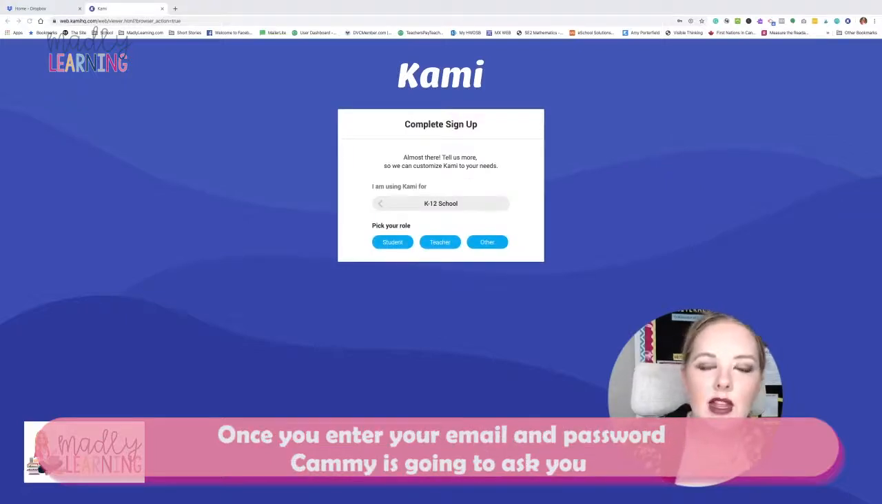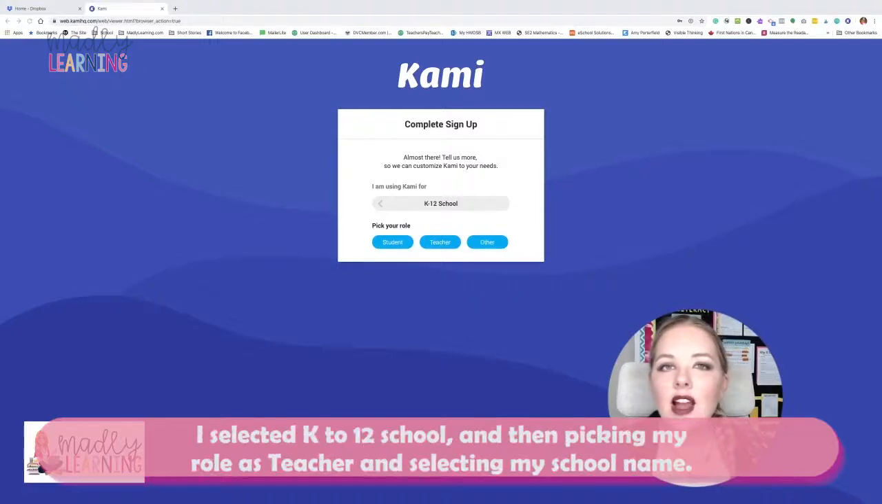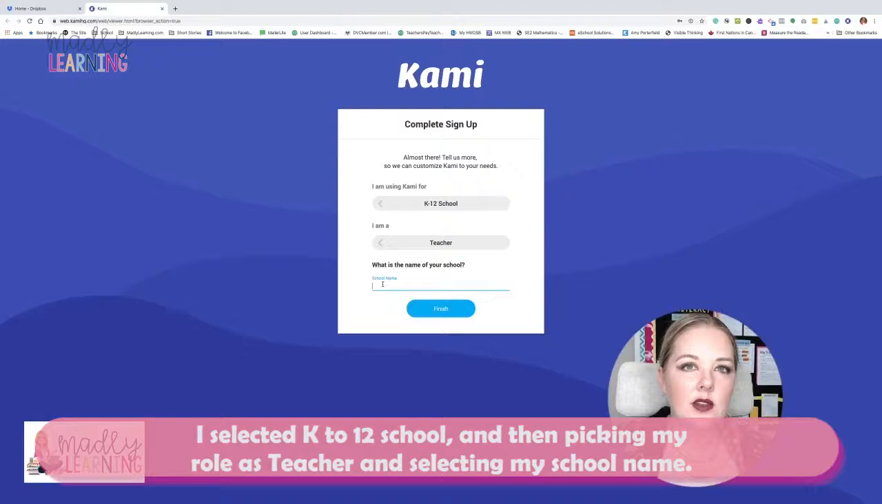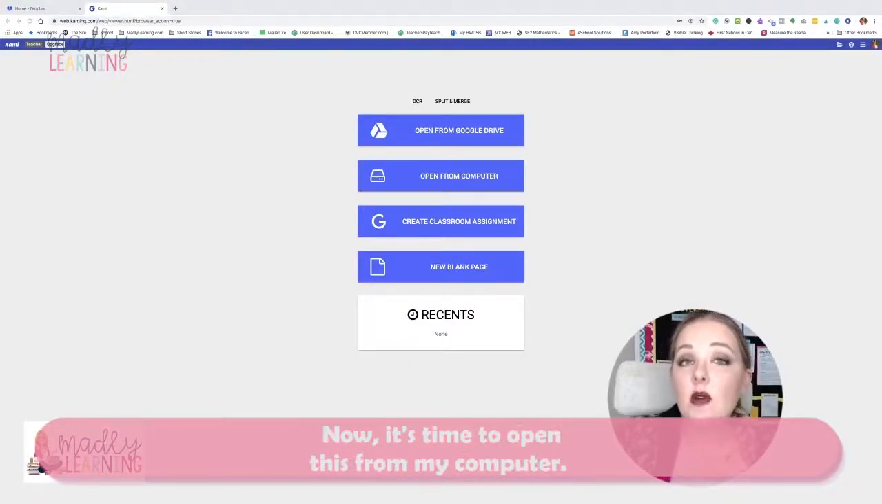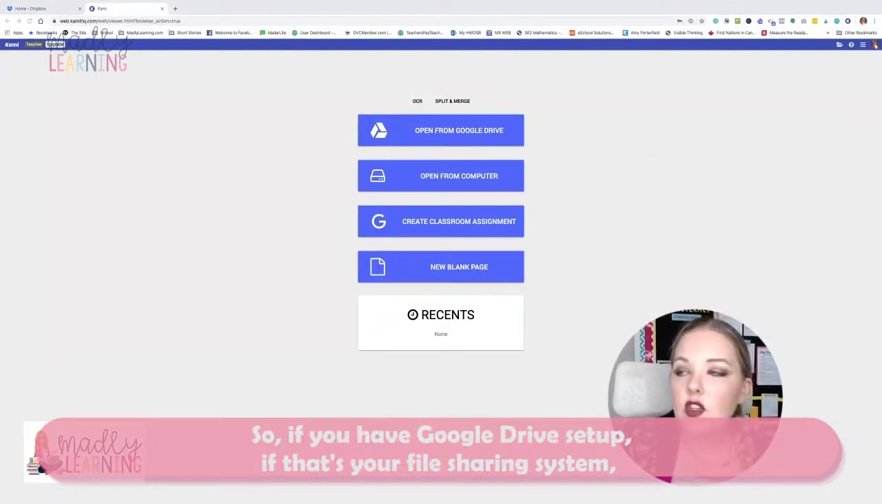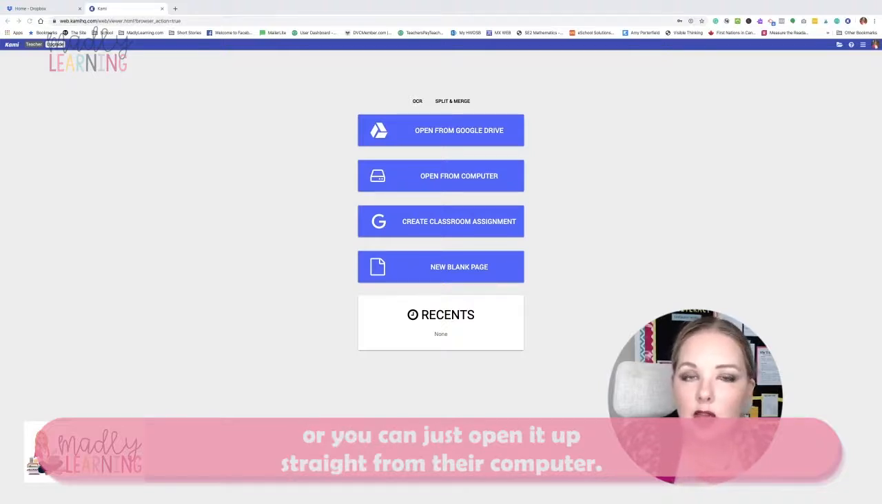Once you enter your email and password, Kami is going to ask you to identify your role and who you are. I've selected K-12 school, and then picked my role as teacher and selected my school name. So once I've provided all the necessary sign-up information, now it's time to open this from my computer. If you have Google Drive set up, if that's your file sharing system, then students can open up their Google Drive, or they can just open it straight from their computer.